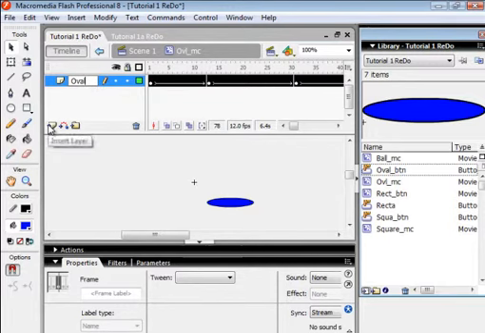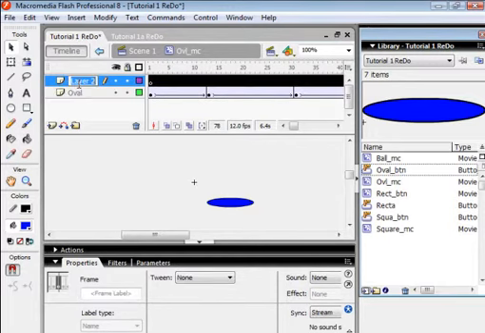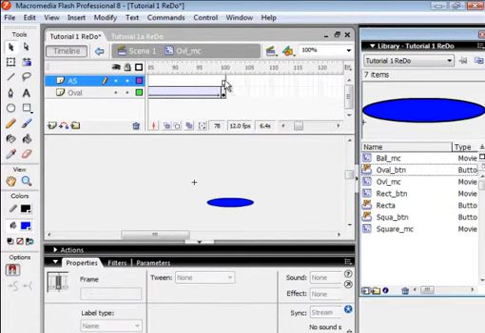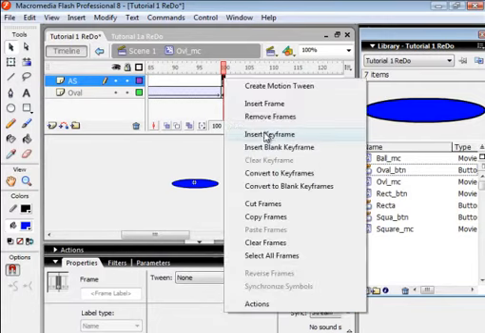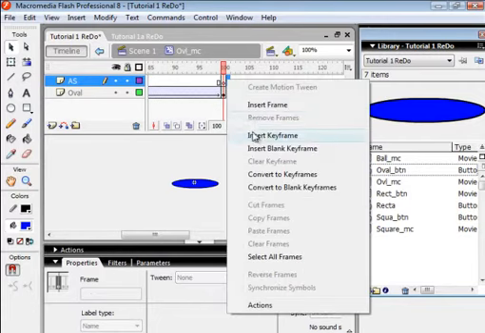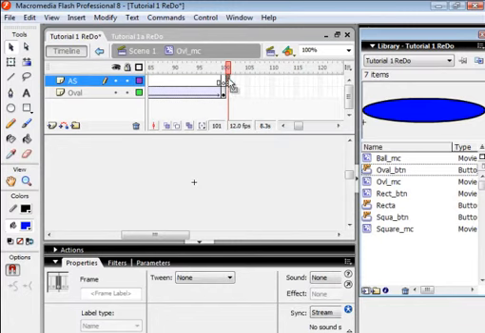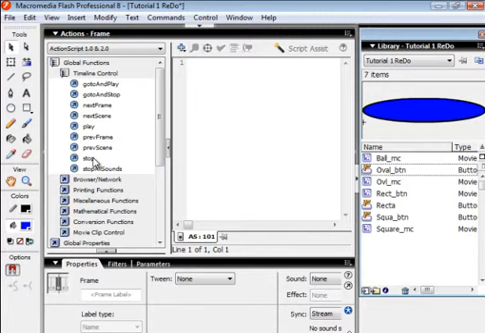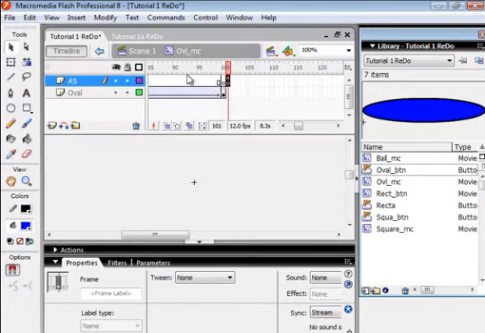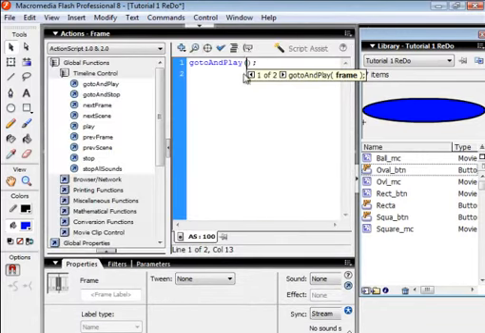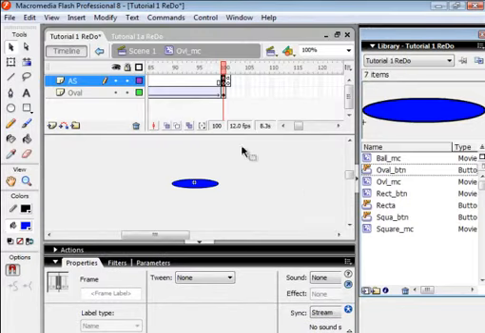Insert a new layer. Action script. Go to the end of this timeline here. Insert keyframe. This one here, my case is 101. Open the actions panel. That's where my stop is. Go back to this one. My case is 100. Actions panel, go to and play frame one. We have three moving objects.